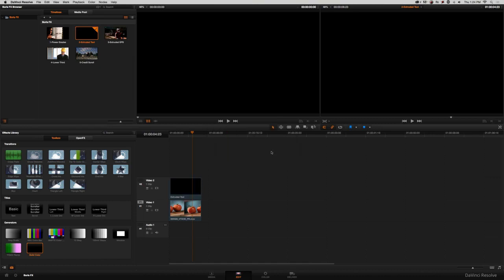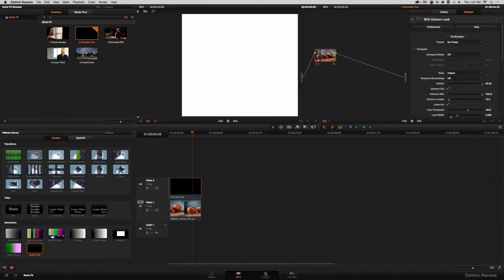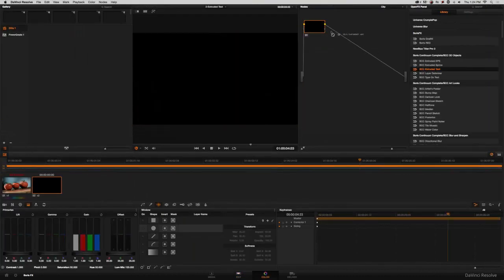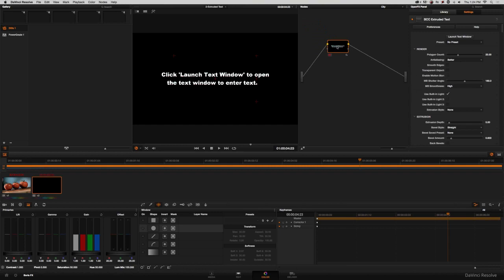What we're going to do is come back to our color tab. And of course, I'm going to take extruded text and apply it to this compound clip. Now, once I apply it, you see the great thing with all of the effects inside of BCC is that they function pretty much exactly the same from host to host, obviously with a few minor variations, but more or less the same thing. Now, what we want to do here is load a preset.